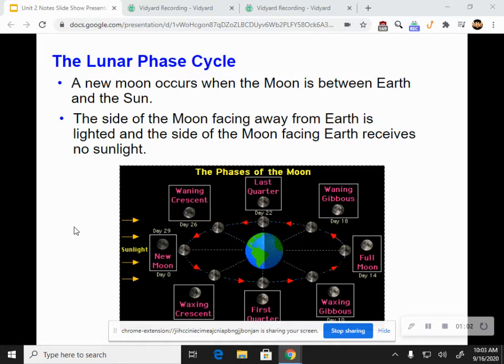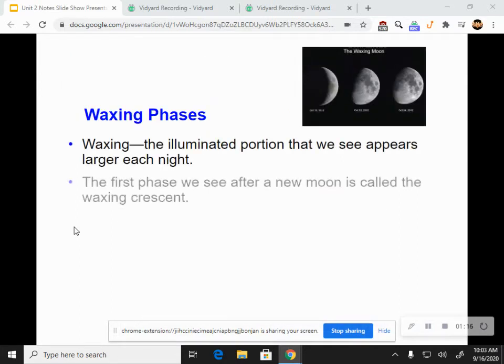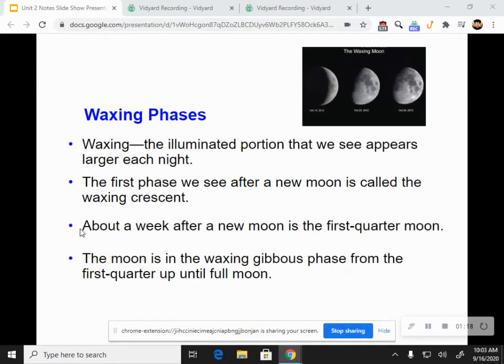So when the side of the moon facing away from the Earth is lit by the sun, we see a new moon. When the side facing the Earth receives sunlight, you create that full moon effect. So like I said, waxing is when something is illuminated. It is leaning towards your full moon. So if you started out, this is your first quarter.